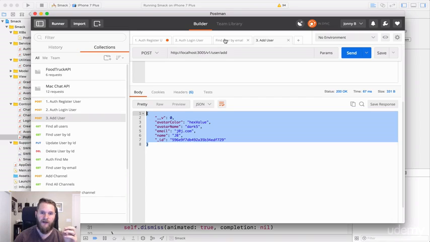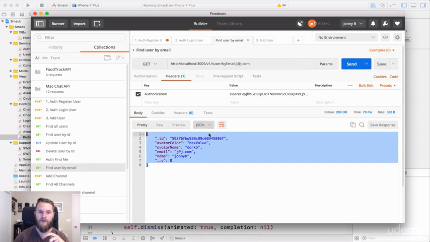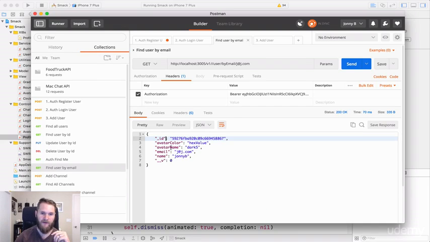The API provides us one, and that function is called the find user by email function. It's this route right here: user by email, and then at the end you append the user's email. That function returns the exact same JSON as the add user, which gives us the ID, avatar color, avatar name, email, and name. So this is what we're going to work on first.